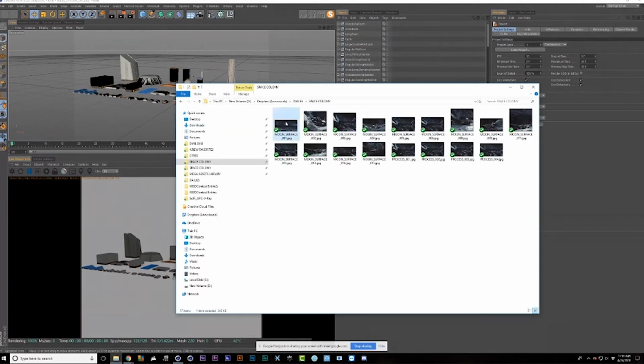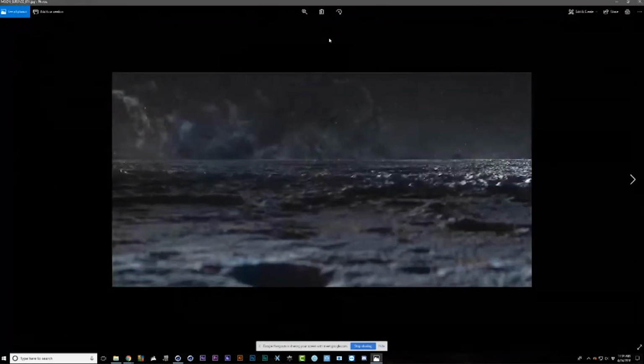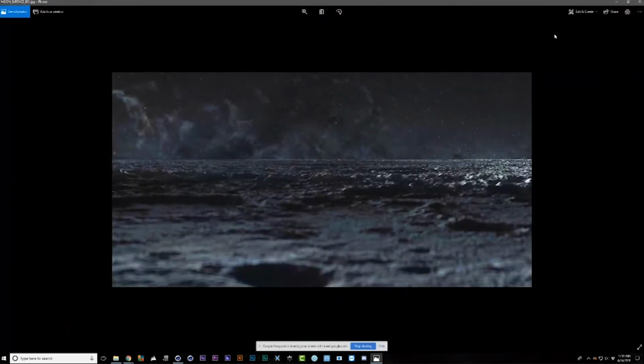So I'll jump into these stills real quick. I like things that are easy, and this is extremely easy to do, this displacement here, this moon surface. So I'll show you guys how I built this today.